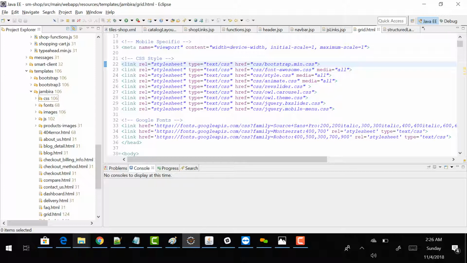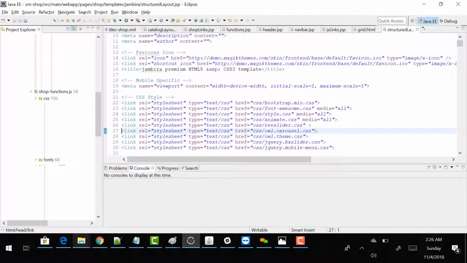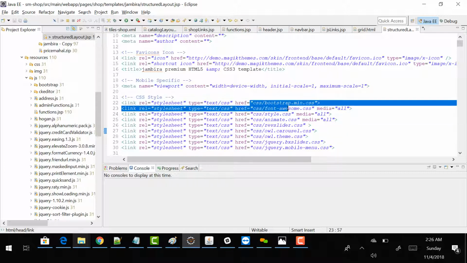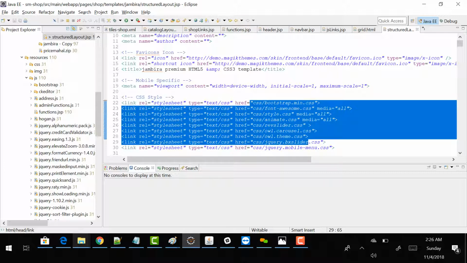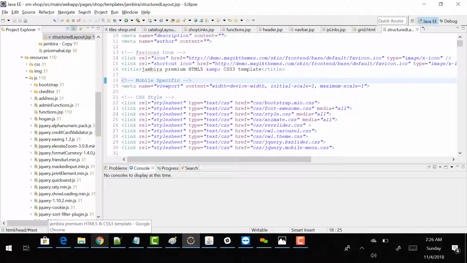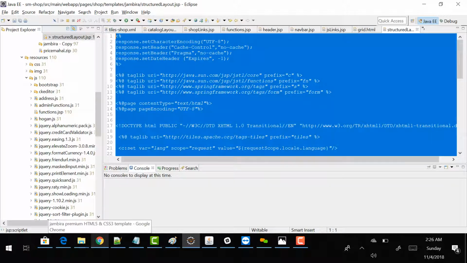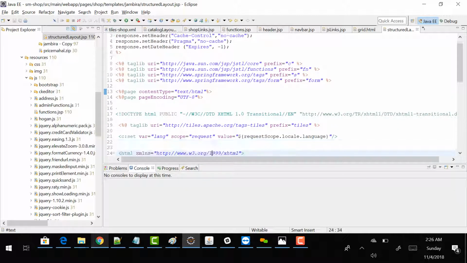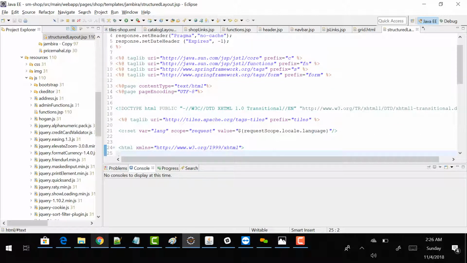But in our JSP files, if we just add HTML, it could not find all these styles, and that is why it is not displaying right. So now I'll just Control Z, and that is why we have to use a structured way of adding the HTML snippets in the JSPs.